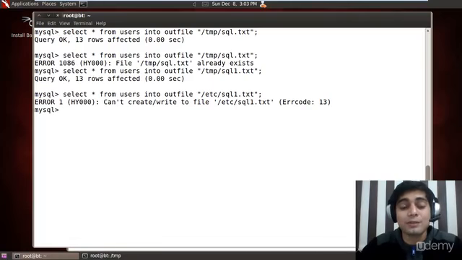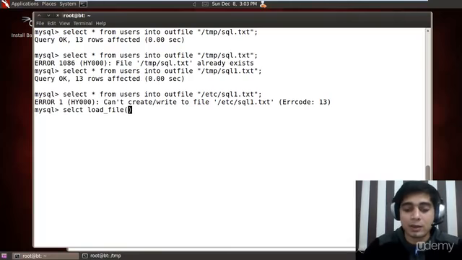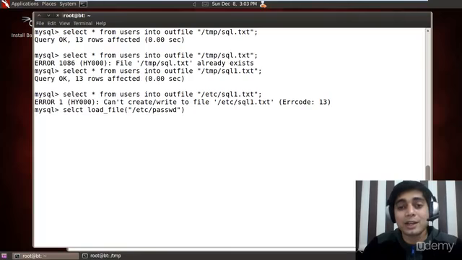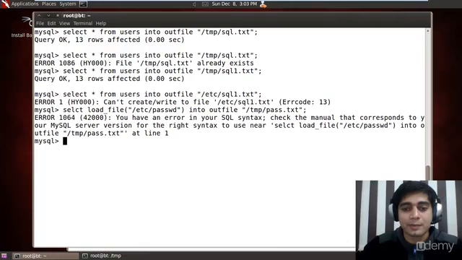Now let us move on to one final command, that is select load_file, and I give it the path of some interesting and juicy file like /etc/passwd. I hope you know this file; it is really an important file from a Linux architecture point of view. And if I do an into outfile, and let's give it a common path that we have permission to write into, /tmp/pass.txt.